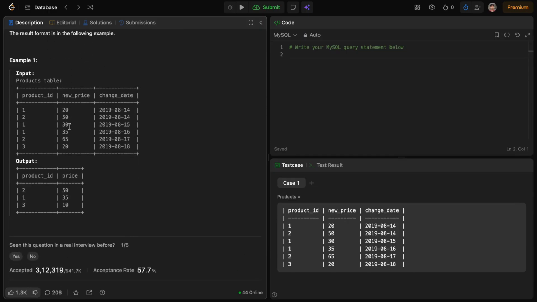So the output is like product id 2 has 50 and the date 14. They want the latest date when the price has been changed. For id 2 on the 17th we have 65, but we want before the 16th. The change date should be equal to 16 or less than 16.